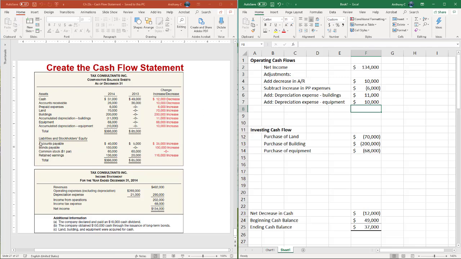Okay, so going down, we go to the accounts payable section. Accounts payable increased by $35,000. If accounts payable increases, this means of our expenses, we didn't pay $35,000 of it in cash. So in this case, we need to add back the increase in our AP.